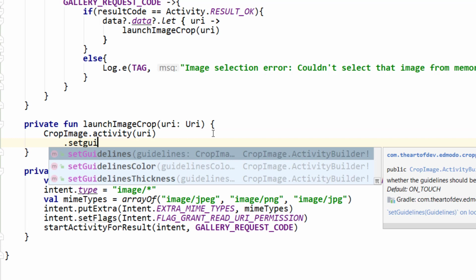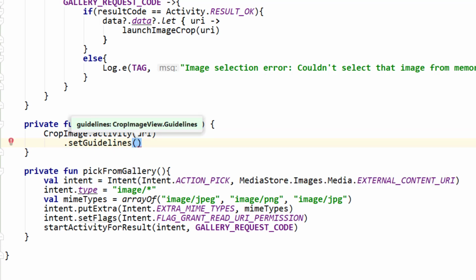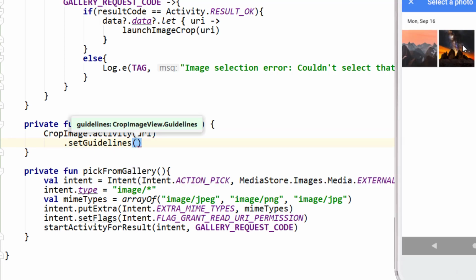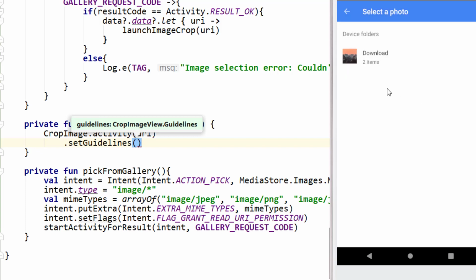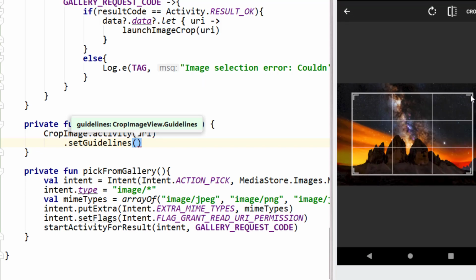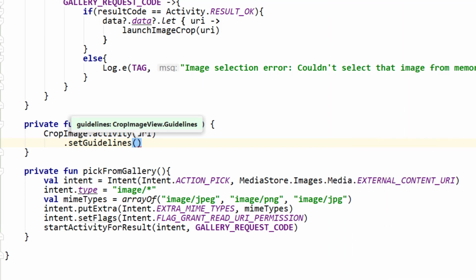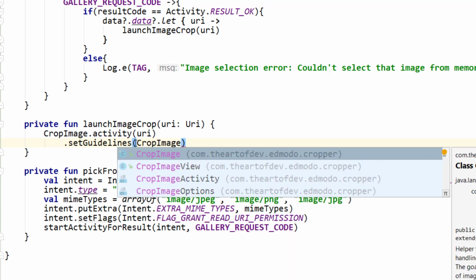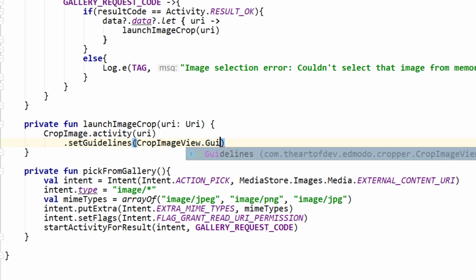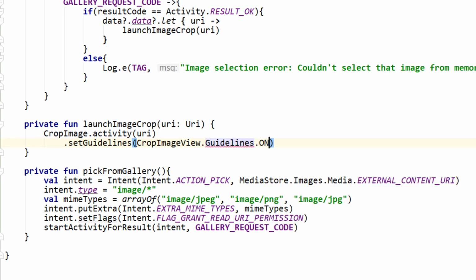I want to go setGuidelines. Setting guidelines, just so you know what that will do, if I pull up the demo here, it adds guidelines to the crop. So it adds these guidelines here, the white box basically. So I want to add guidelines and go CropImageView.Guidelines and set those to ON.